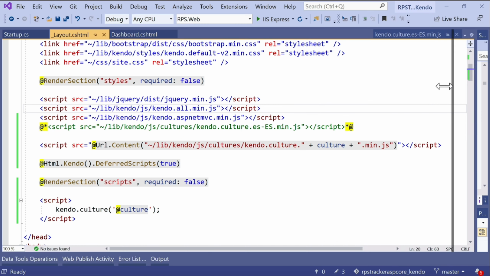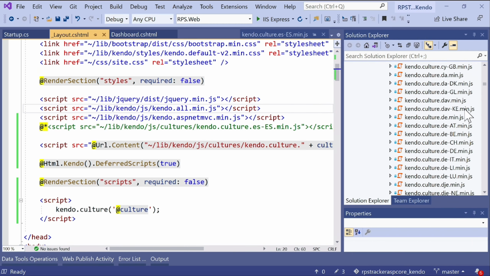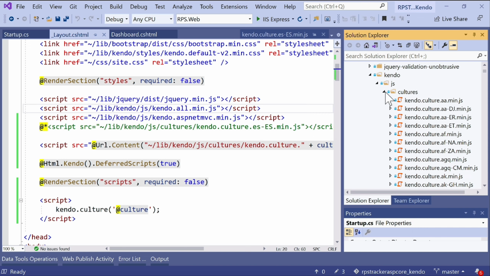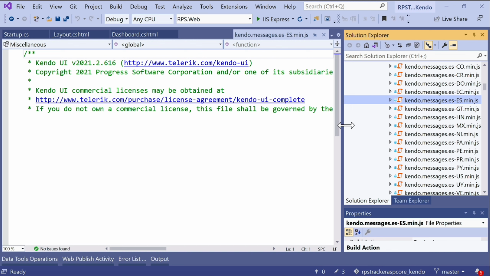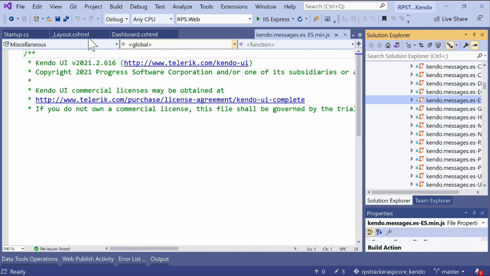You might have noticed that we also have a messages folder in here. Let's take a look at that. I'm going to close up the cultures folder and open up the messages folder. This one will give us the localization settings for different components.